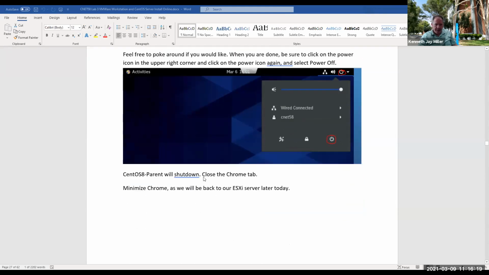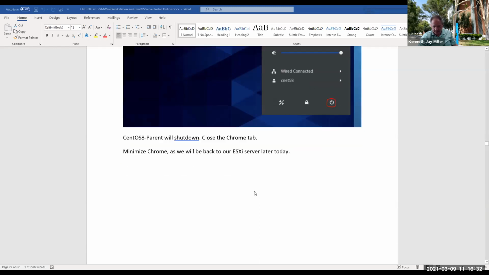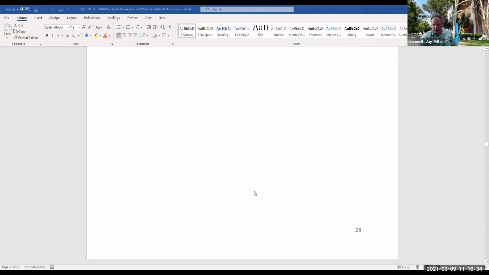Okay, and then once you close the CentOS 8 parent tab, minimize Chrome. Don't close the connection to your ESXi server because we're going to come back to that in a little bit. All right, so now we're on page 28.